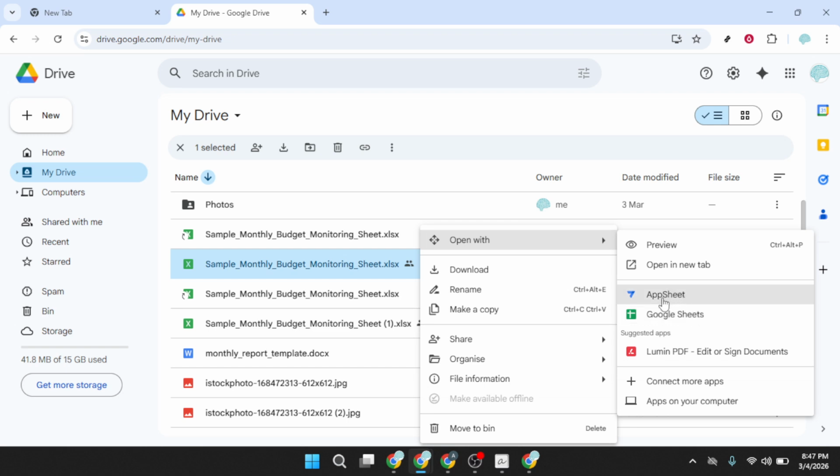If the first app you try doesn't give you the view or editing tools you need, you can return to the file, repeat the right-click, and choose a different suggestion without changing your original file. That's it. By opening Drive, right-clicking your file, hovering over Open With, and choosing a suitable suggested app, you'll bypass the unsupported message and get back to work.